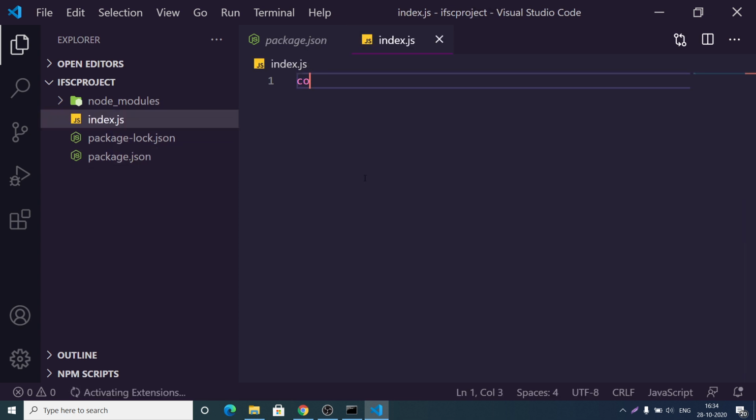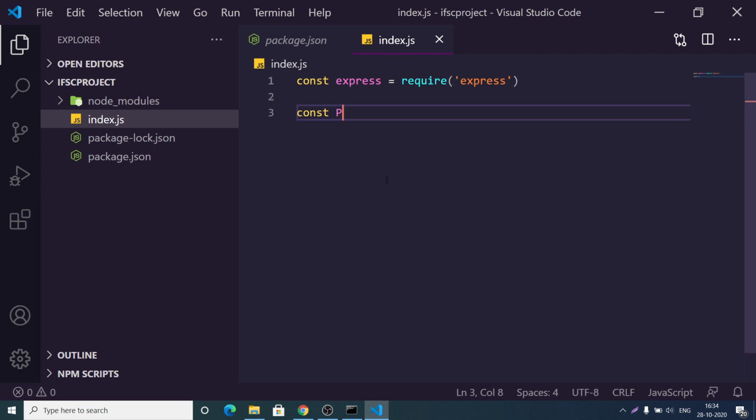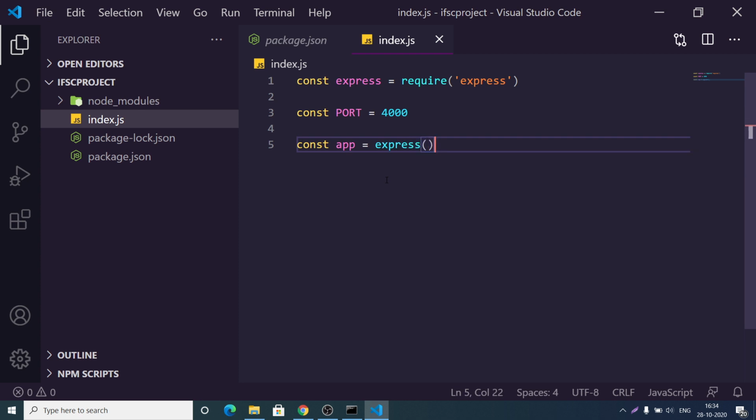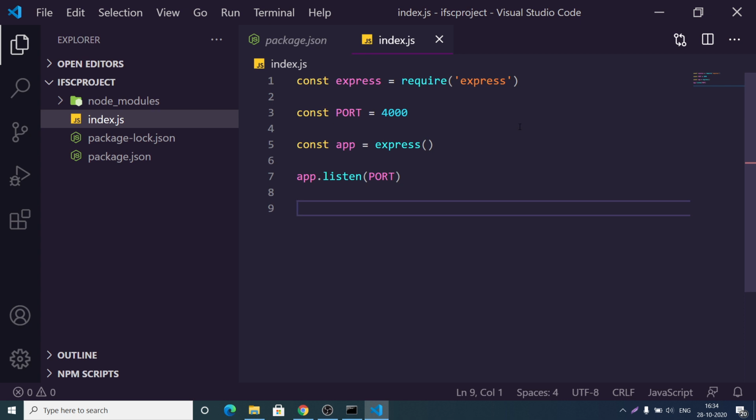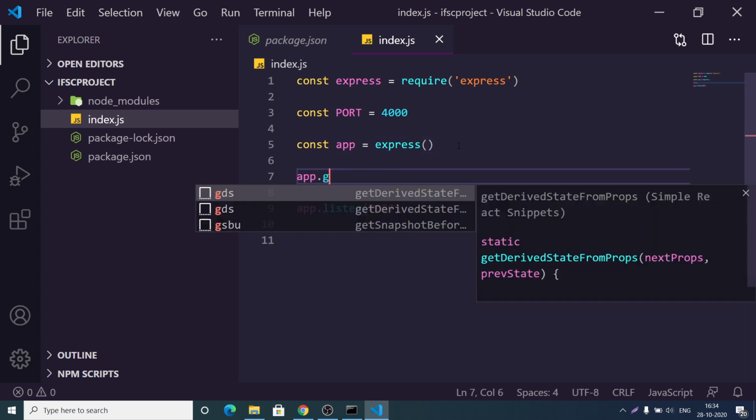Here you need to create your Express server. So require Express here, and then you can make the port number 4000, and then we can start our app like this: app.listen on this port number. After this we can make a simple get request on the home route.